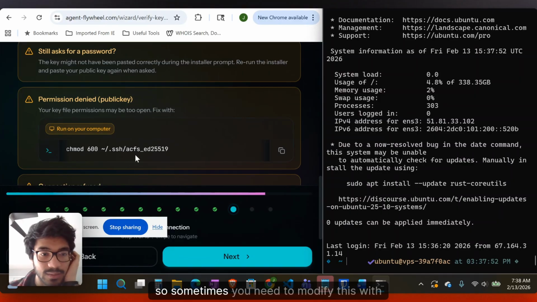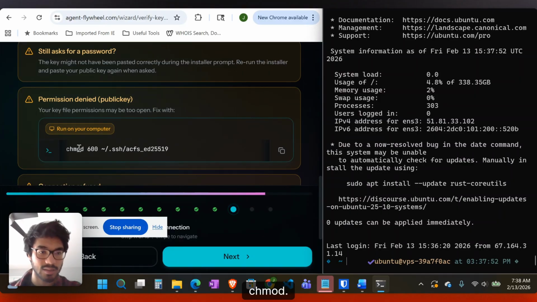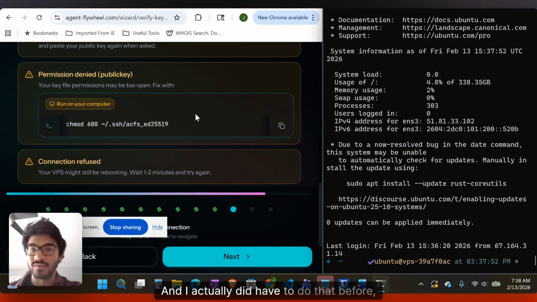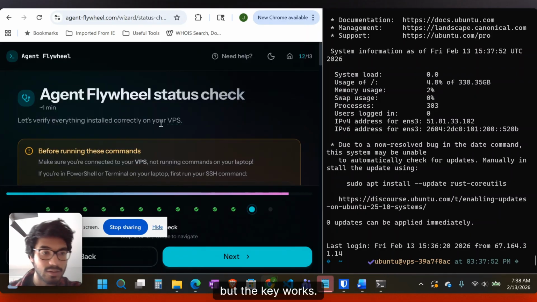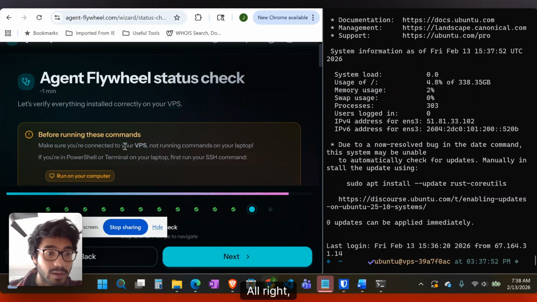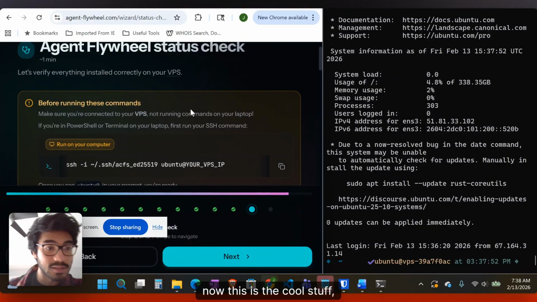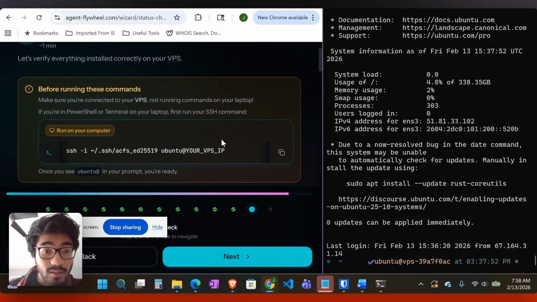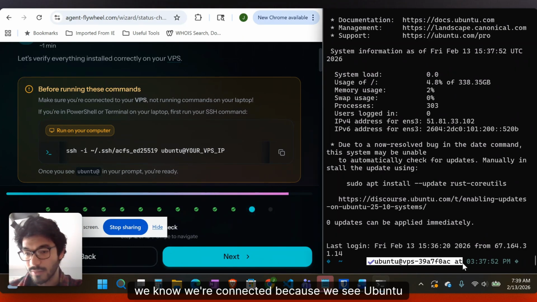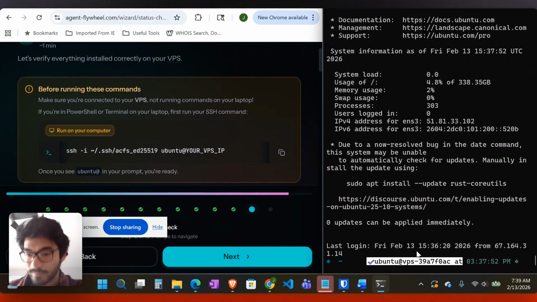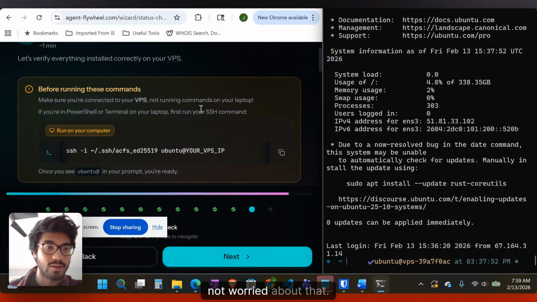Okay, so sometimes you need to modify this with chmod, and I actually did have to do that before, so maybe it wasn't all for nothing. But the key works. All right. Now this is the cool stuff, right? Yeah, okay. Well, we know we're connected because we see Ubuntu here, so not worried about that.